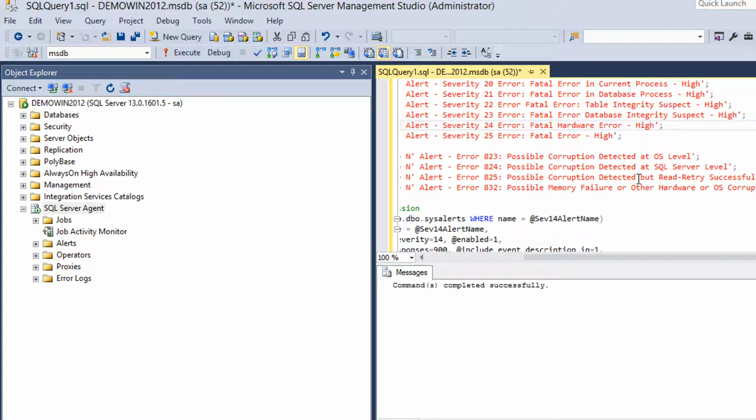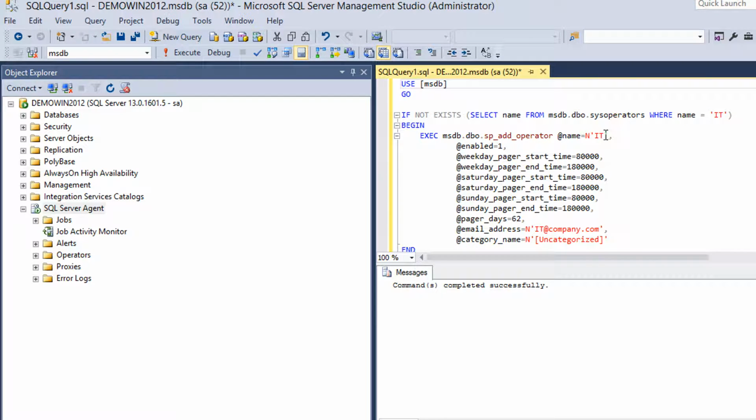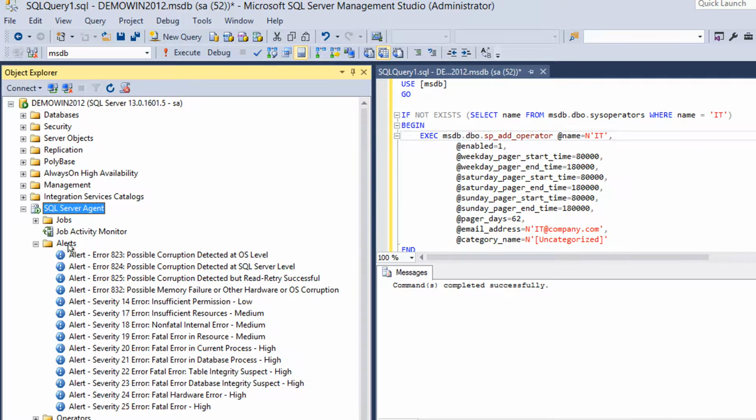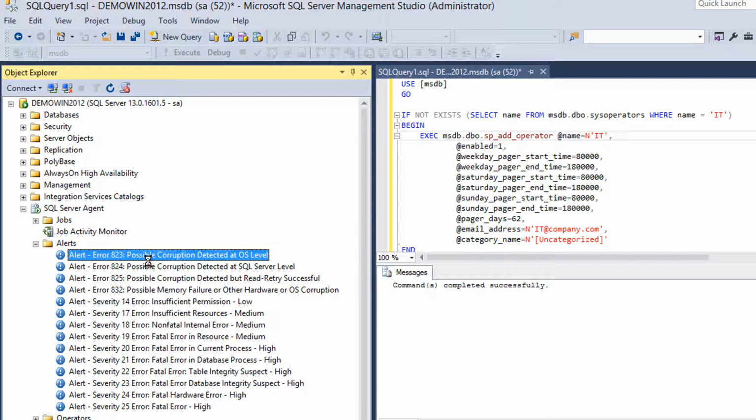So I'll show you my operator. I call it IT, but you can call it any DBA or type of. Once you run that script, it will create the alert. You expand the alert, you will see all those alerts that created. You can see the detail and change whatever you need.